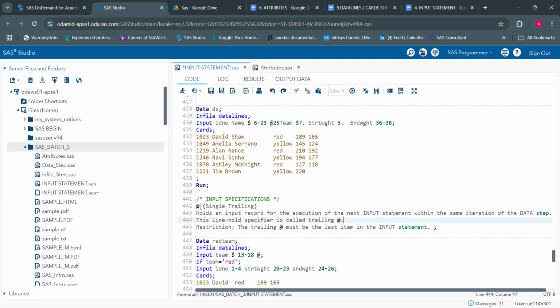So normally, what single trailing does is, whenever we pass some kind of condition into the data lines, it just holds on to the data for the execution. Once it has a specific condition to resolve, only then it will go into the next input record. So what kind of conditions does it hold on? Let's go into that.